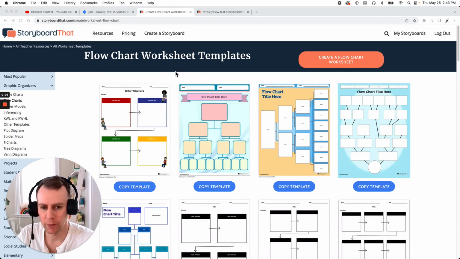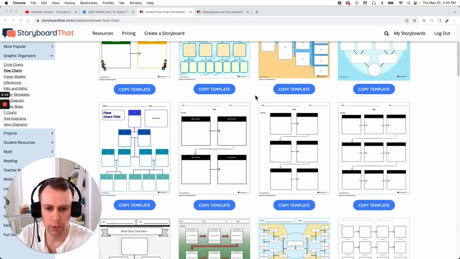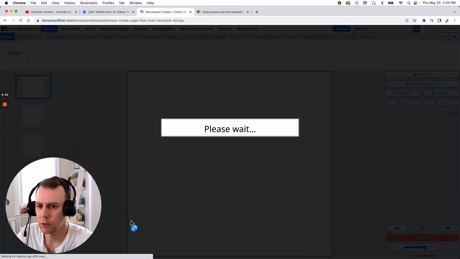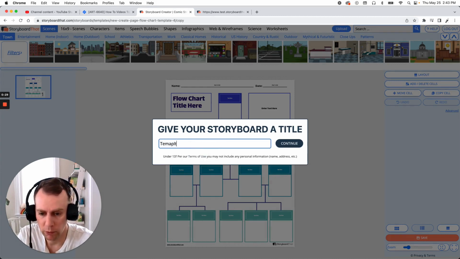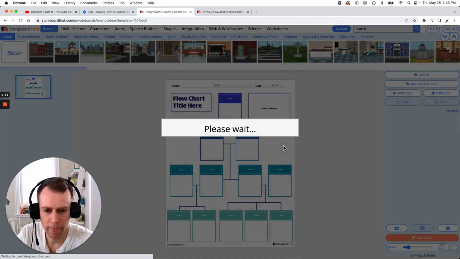So let's get started. First we are going to pick out a chart that we like. We have a whole lot of great options to choose from, but I think I'm going to go with this one right here. It's nice and simple. So all we do is click copy template right below, and this will bring us directly into the Storyboard Creator, which will then prompt us to give our template a name. You can name yours whatever you would like. I'm just going to call mine template 1 and click continue.